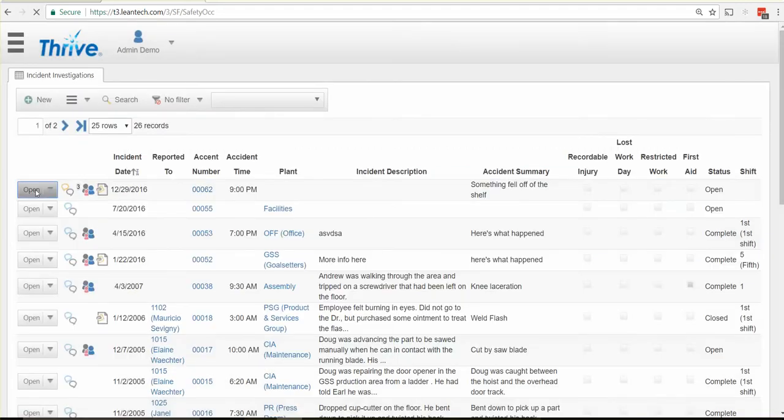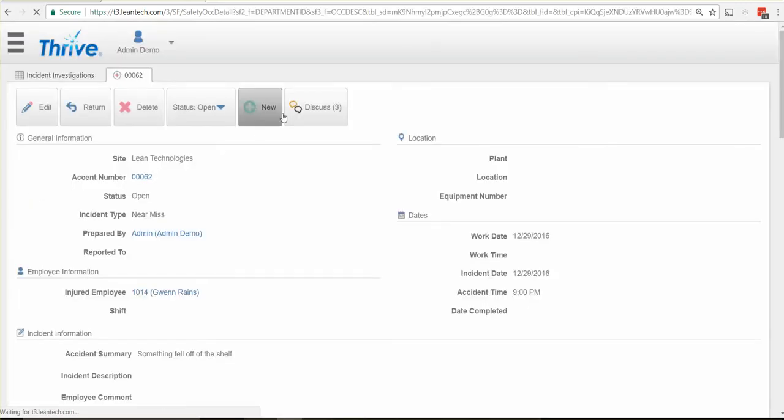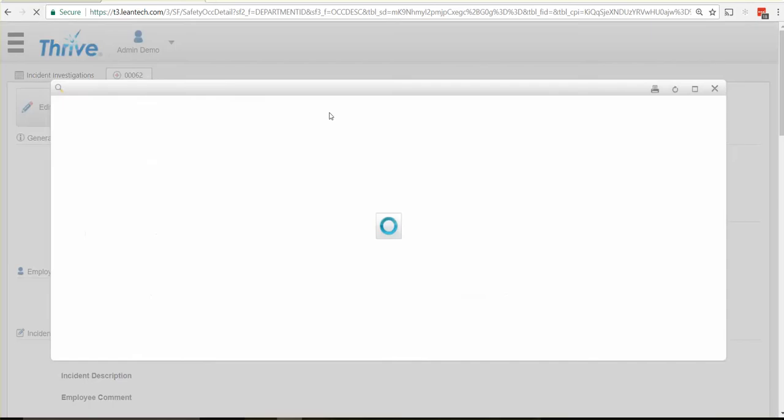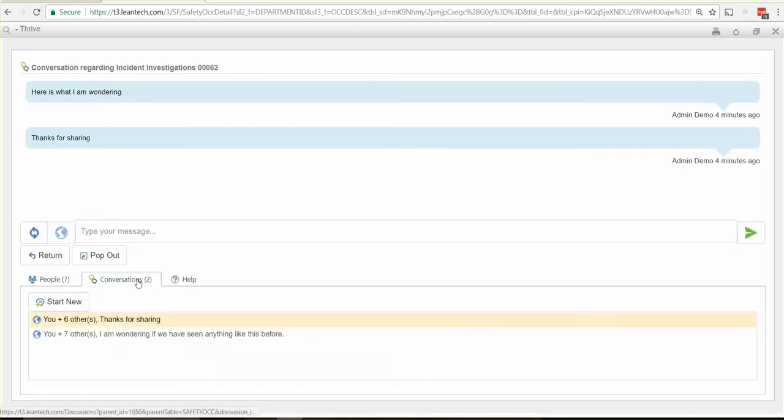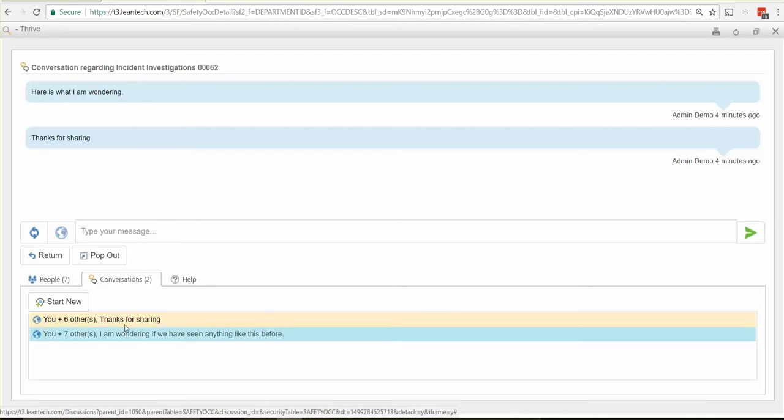The other way is you can open up the actual project or incident in this case, and you'll notice up here it has discussions 3. So we're going to click on that, and it'll take us to the same spot. And we're looking at a current discussion that is in process, you might say. You notice down here, it'll take us to the 2 summaries. So there's 3 responses, but kind of 2 threads of discussion going on.